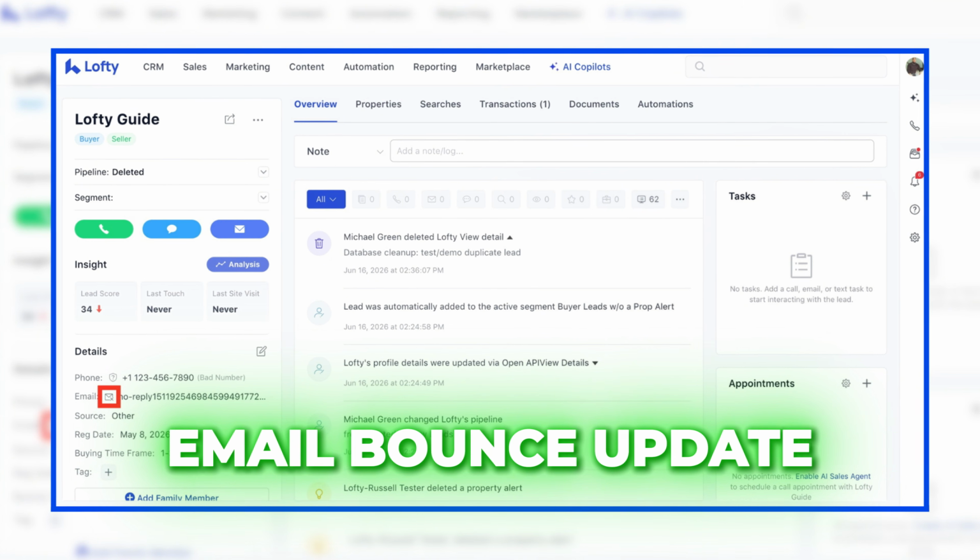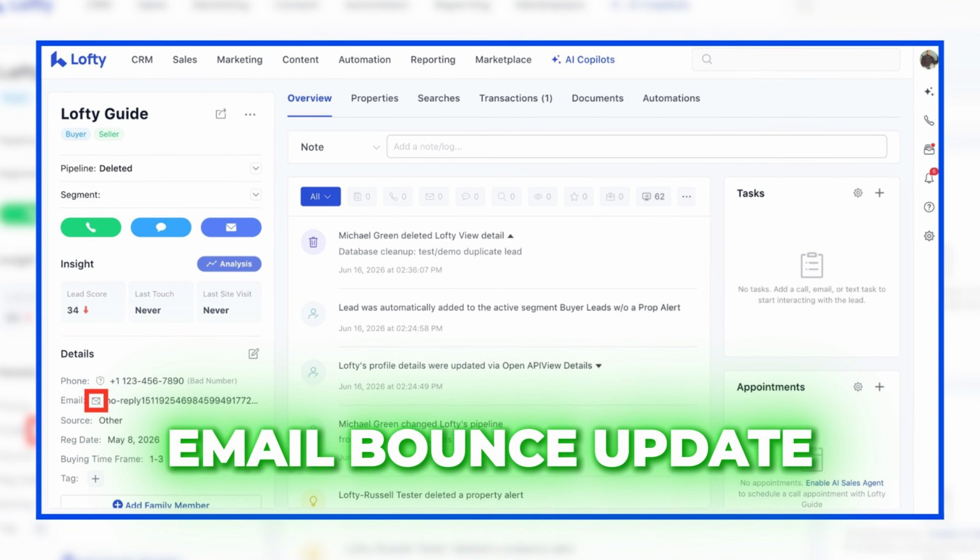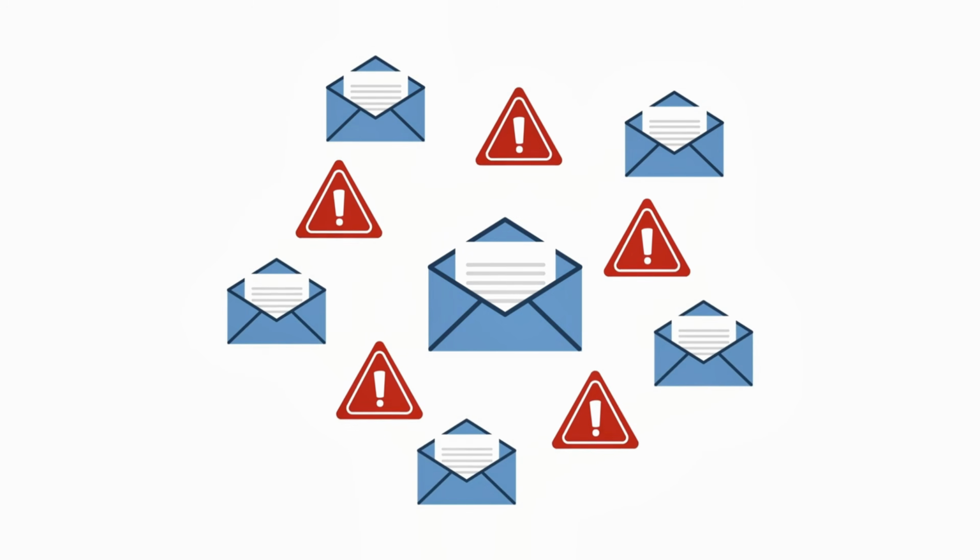I want to start with the email bounce update because I really do think this might be the most useful feature in the entire release. And I know that sounds boring. Nobody wakes up in the morning like, hell yeah, dude, I can't wait to troubleshoot email deliverability today. But it is one of those boring CRM problems that can actually impact your business. If emails are failing and you don't know why, then it's hard to know what to do next.